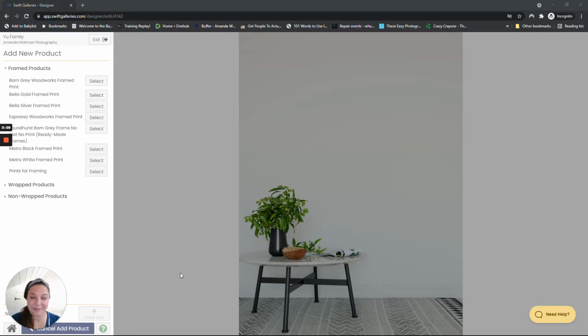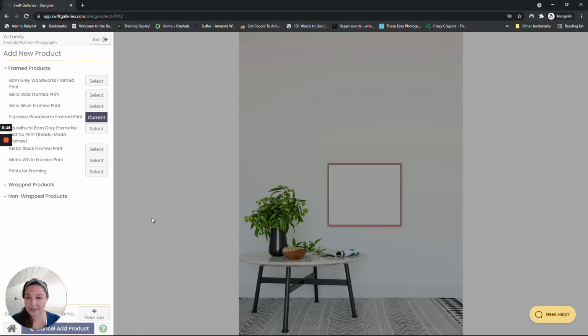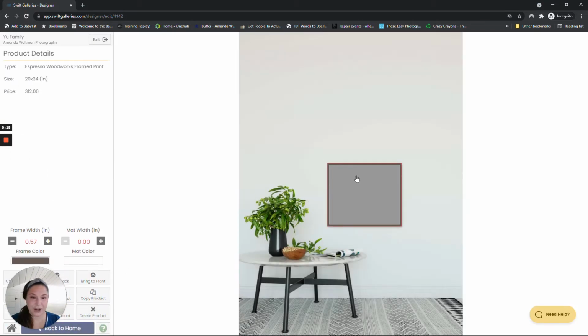Today we are talking about frames, specifically how to customize frame prints when you're in the designer. So I have a room pulled up here as well as some frames. Let's pick that one. Looks good. We'll finish our add.